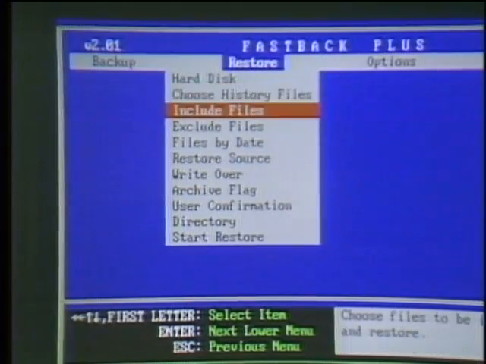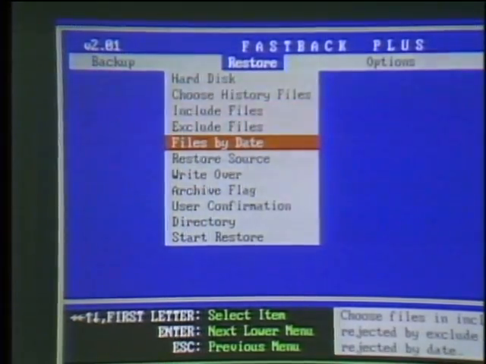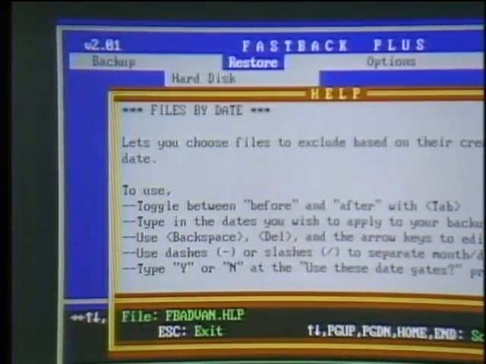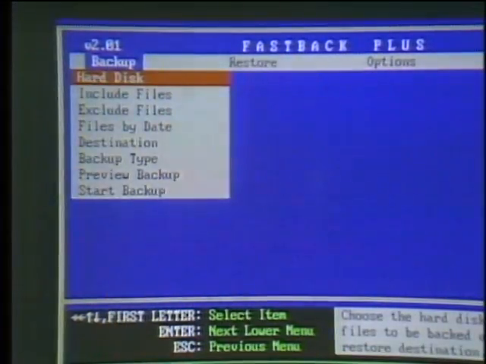Show us how it works here. Okay, this is the new Fastback Plus, and we have a new user interface here. Also, we've added a help capability. You can be anywhere within the program and hit your F1 key and get information on that particular feature. When you first get Fastback Plus, we encourage you to do a complete backup on your system. After that, you can do what's called either an incremental or a differential backup, which is just adding to the original backup.